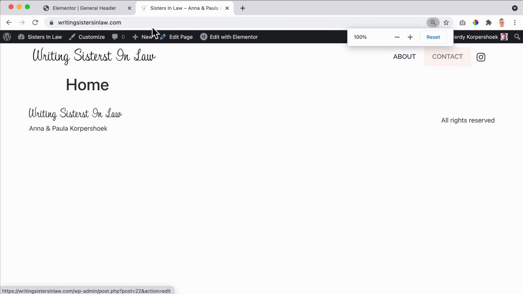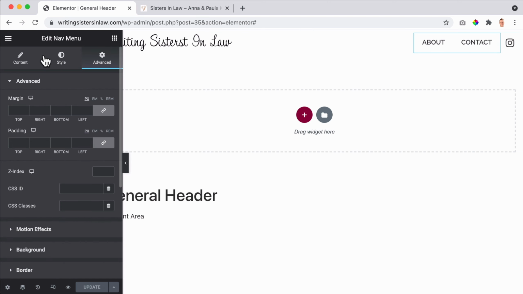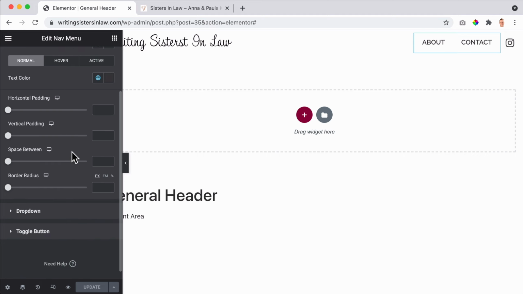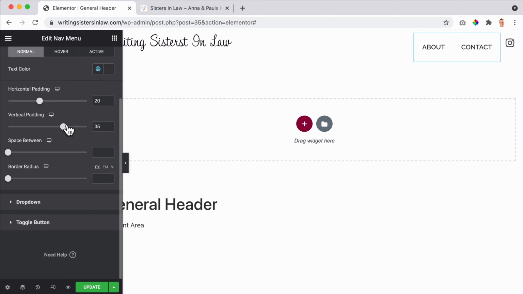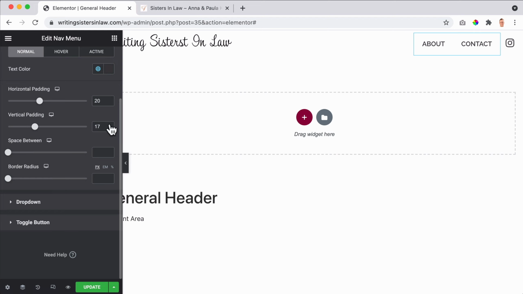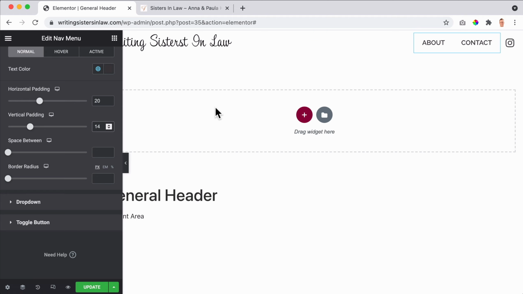So, okay, what I can do, and that's what I like about Elementor, that pixel perfect stuff. I can go to the style of the navigation. And I can increase the padding. This horizontal. There's also vertical. So if I would make it really big, it will look like this. So now I can just decrease it until I think they align perfectly. And I think that's it. Nice.